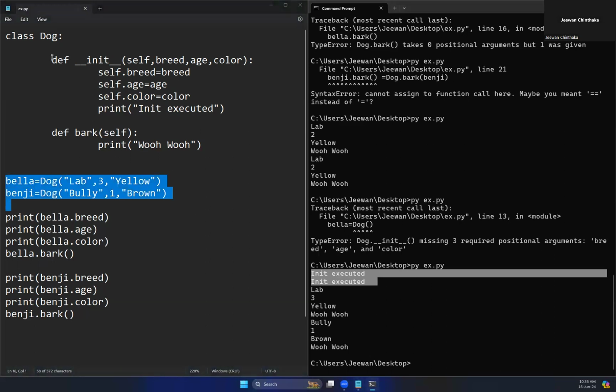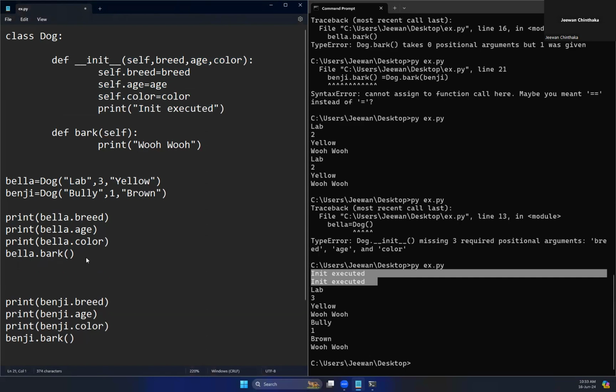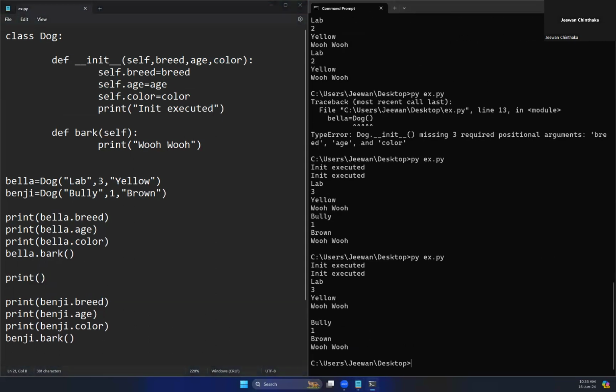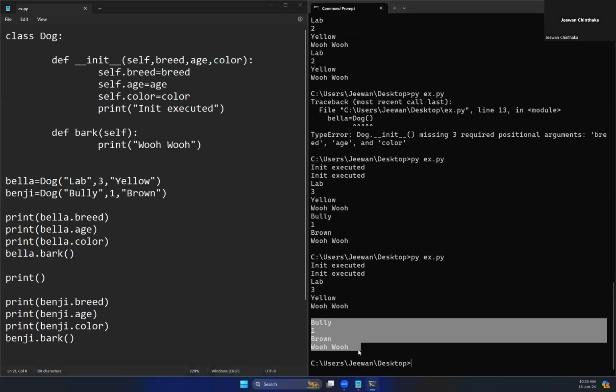Why? This function got executed 2 times. The dog class has variables declared: breed, age, color. And for these breed, age, color, we have different values for each object. You can see here lab, 3, yellow, woo. Likewise, it will display.